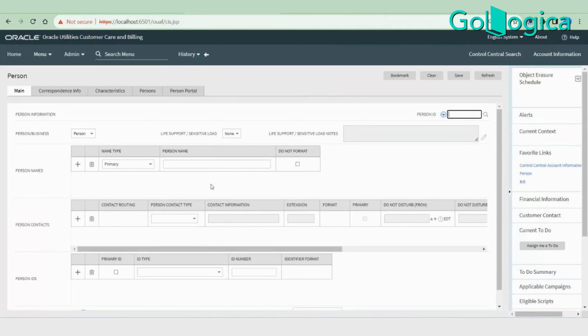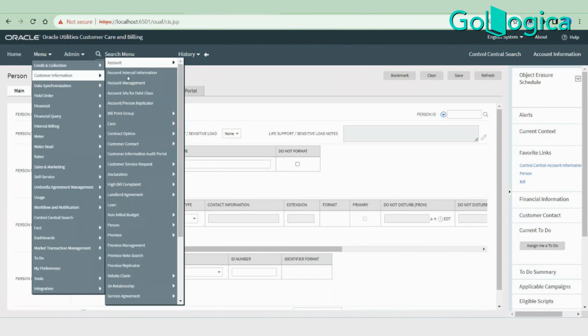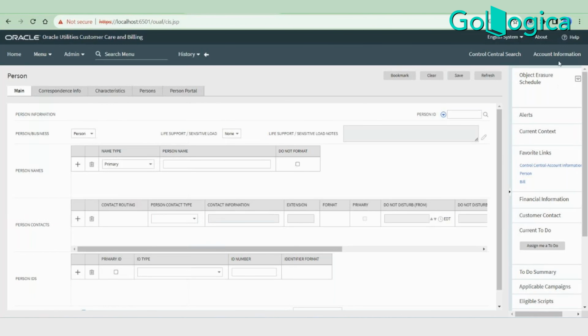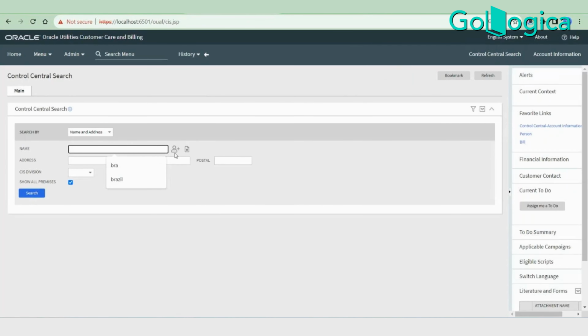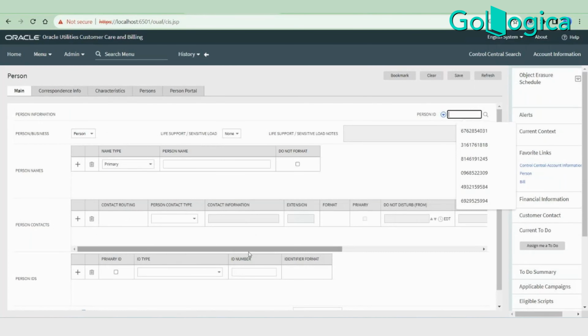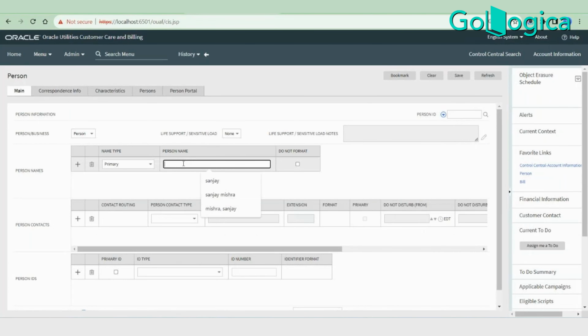So now how to create the person? You will have that on the main menu, customer and person plus. And you can do it from the account information. When you are on the control center page, you can click on the plus also. So it will be create person here. Suppose I want to create one person and an account.